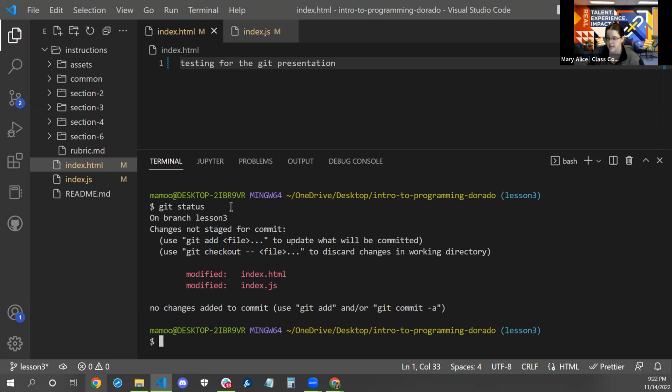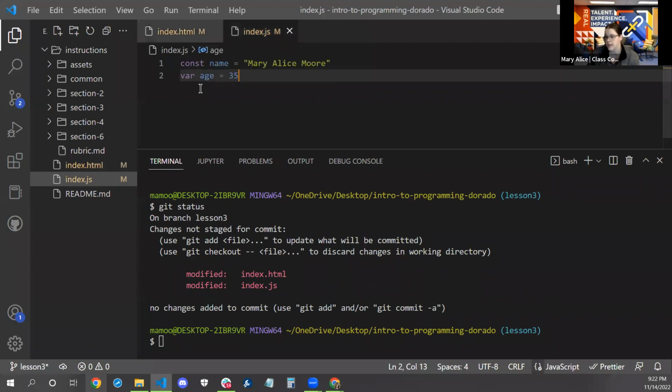Okay, so for git status, for example. Since I made a change to the content of my index.html file, and since I made a change to my index.js file, and I've got autosave turned on, then doing git status is going to let me know, oh, hey, you changed these two files. When they're red, they're changed, but they haven't been staged for committing. And a good example that somebody gave me when I was learning, as far as what is this whole adding and staging nonsense.